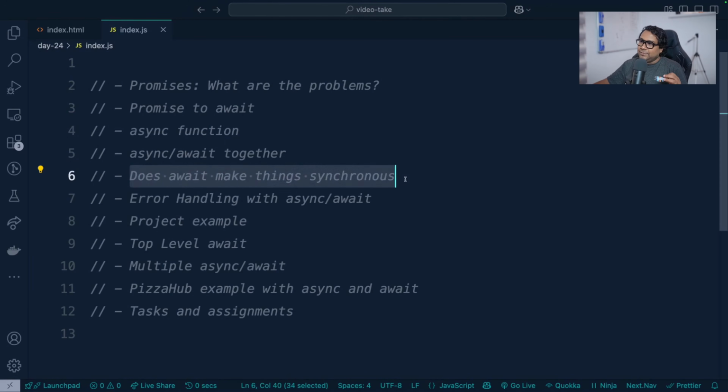Then a question that always comes up in interviews, always in the mind of curious developers: does await make things synchronous? Because we say that whenever JavaScript hits await, it seems that it halts there. Does it mean that we are getting into synchronous programming? How to think about it? The thought process is what is important when you are learning fundamentals, not mugging up things, not copying things, not the syntax. It's about the mindset and the understanding of fundamentals that we're going to cover there.